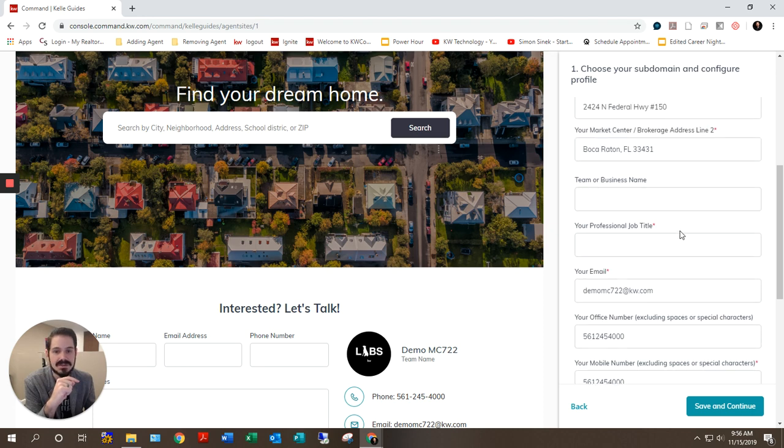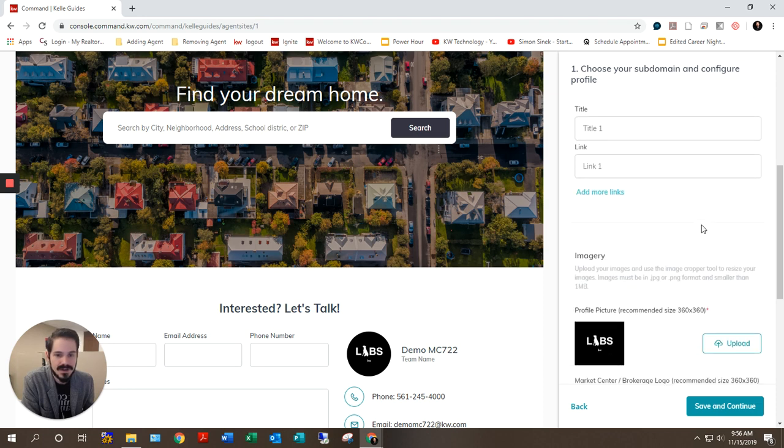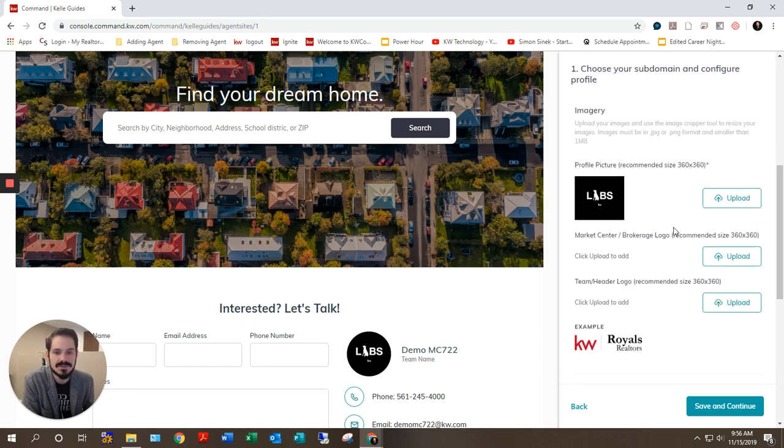It saves us a ton of time, but there are a few required fields that are not filled in, like your professional job title. So you're going to have to just skim over this and make sure that any required field is filled in. So I'm going to scroll through, verify everything. Now we get to our images. You'll see I've only uploaded my profile photo.